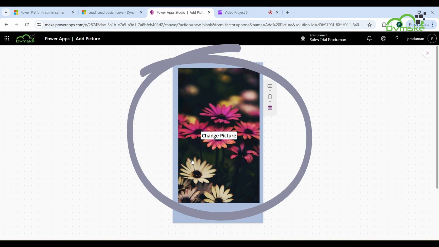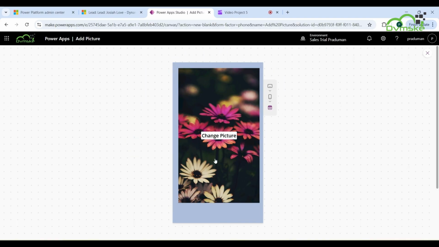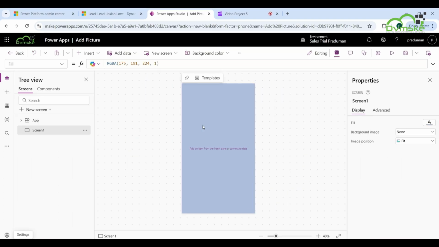In this video, we will discuss how to add a picture in a Power App Canvas app. First of all, let's understand why we use the add picture control in a Canvas app. We use this control when we want users to upload images directly from their devices. For example, users can upload profile photos, ID proofs, receipts, or any other images that we want to store or display inside the app.